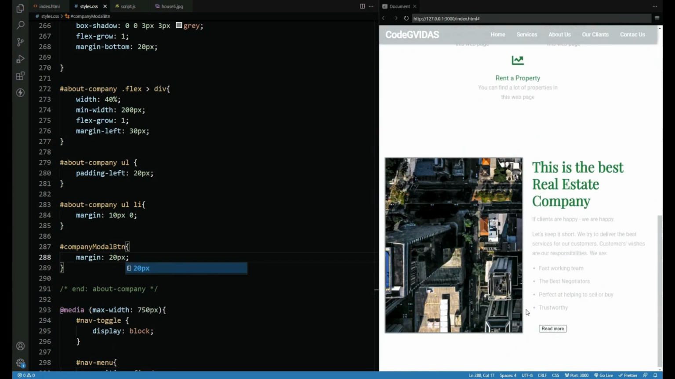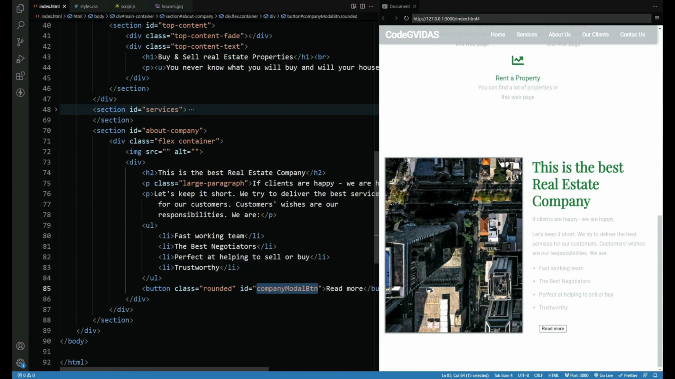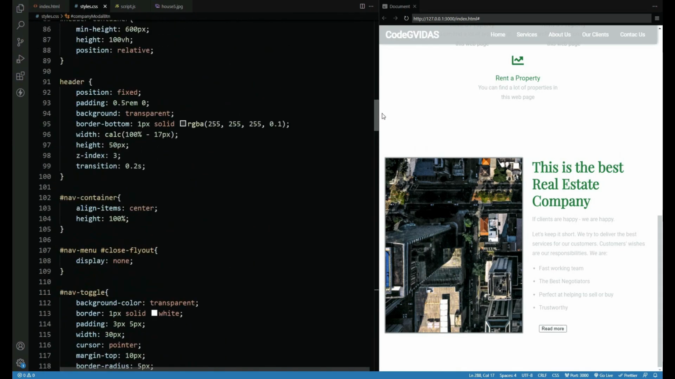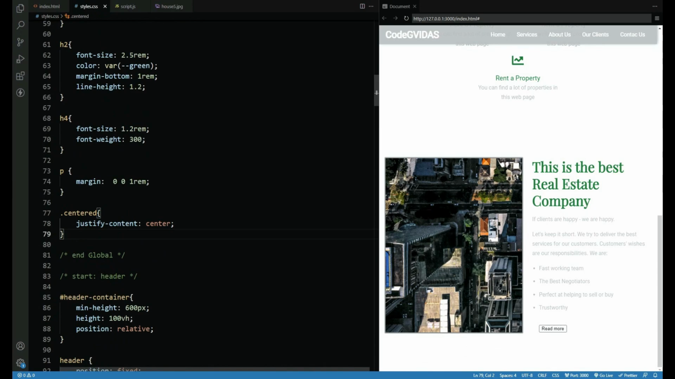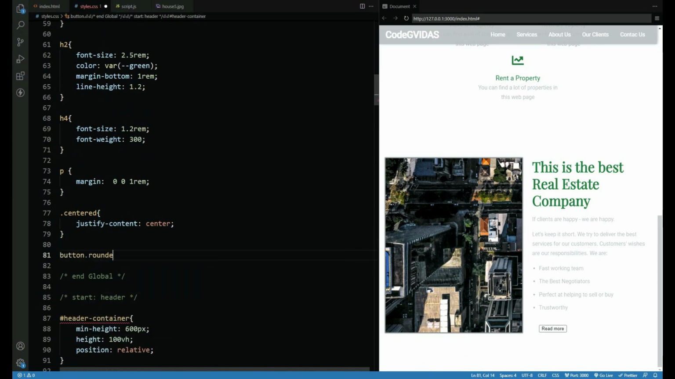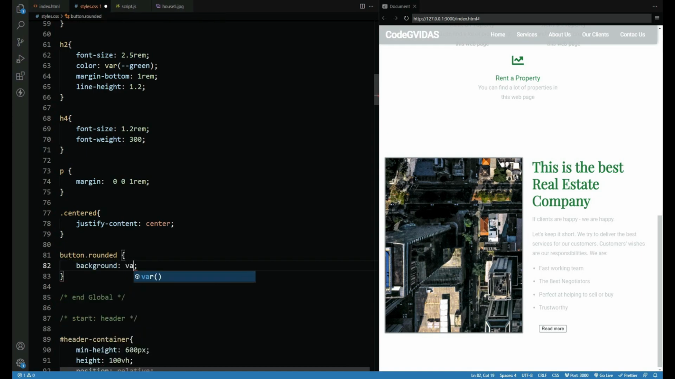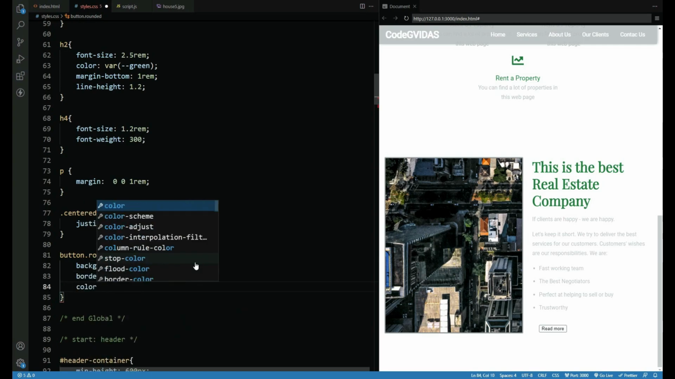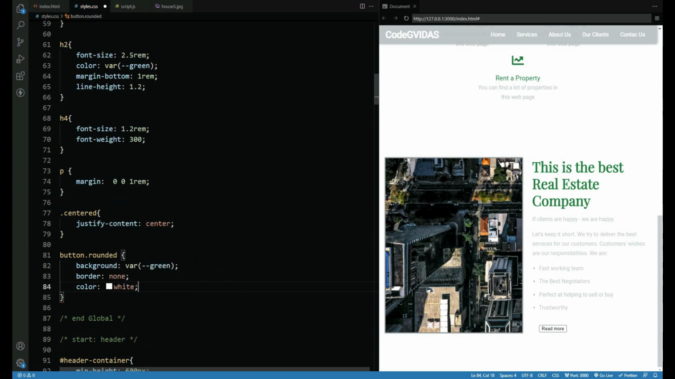And if you remember, this button has a class rounded, so let's write the style of rounded. So in the styles file, global styling group, right there after the centered, let's write button rounded, and let's give it background, and let's use our color of green. Then border, let's make it none. Color of the text will be white.